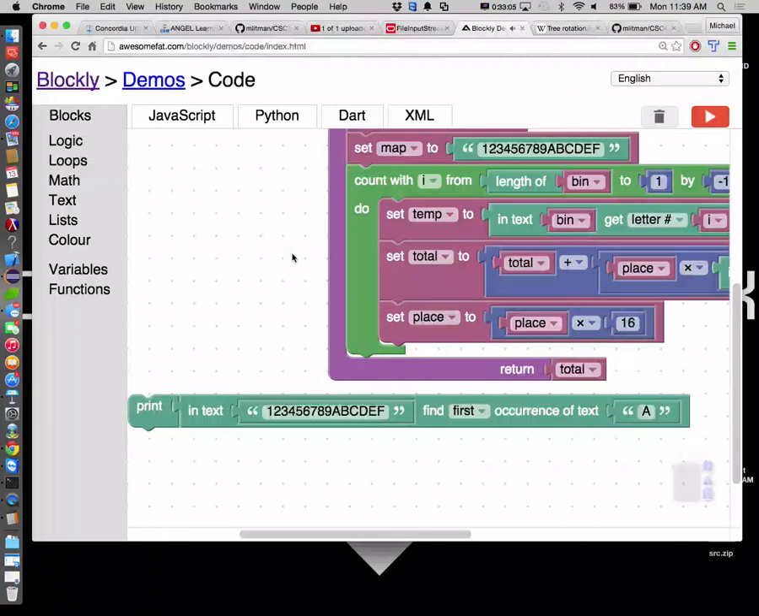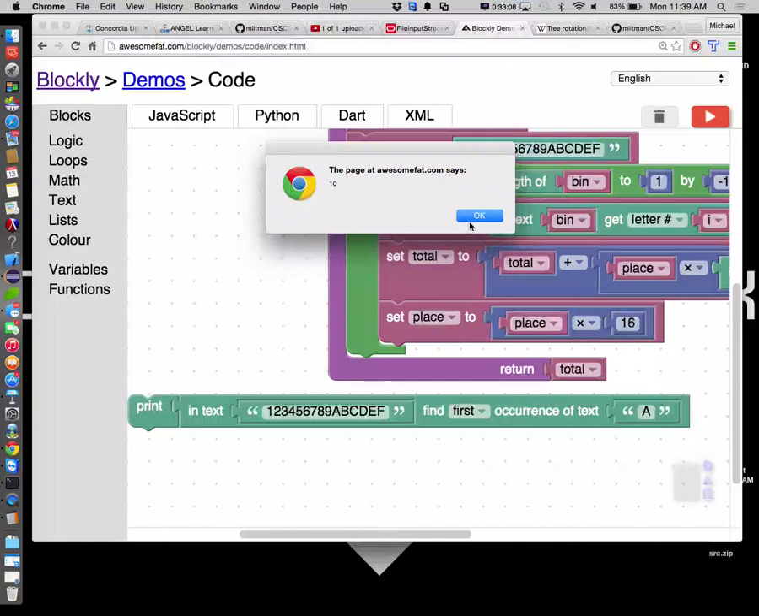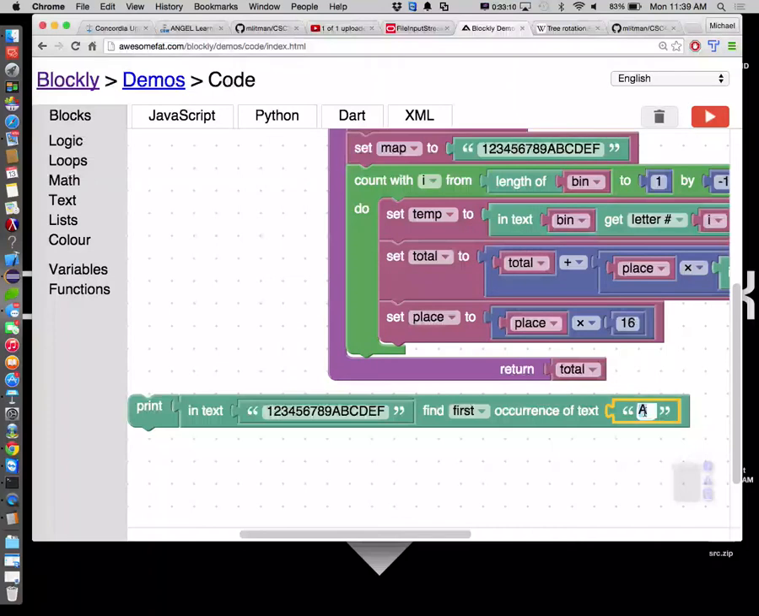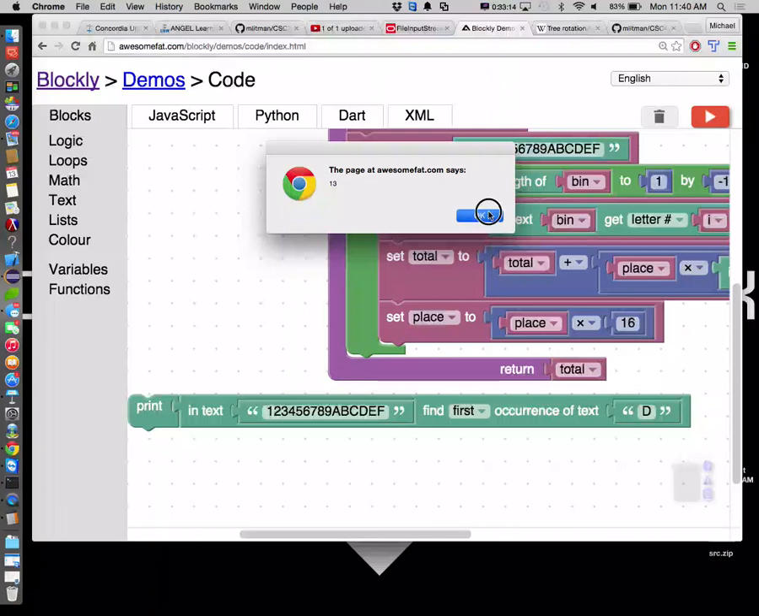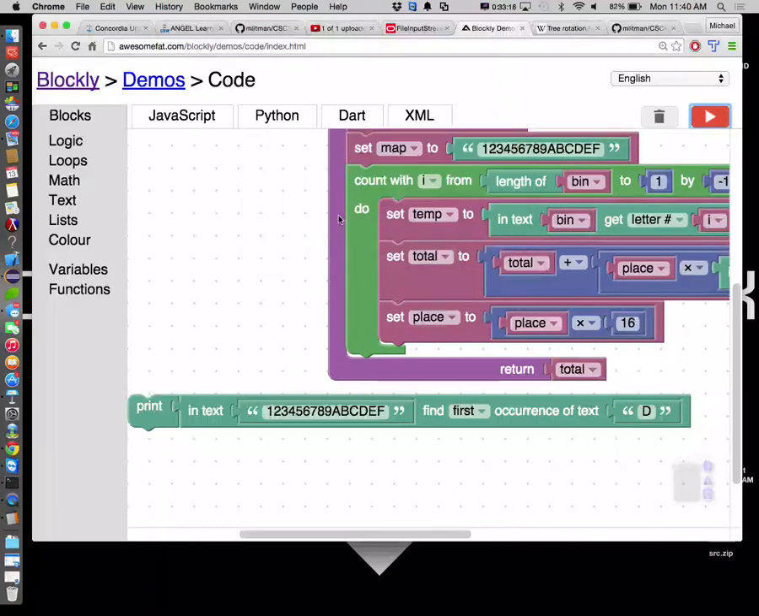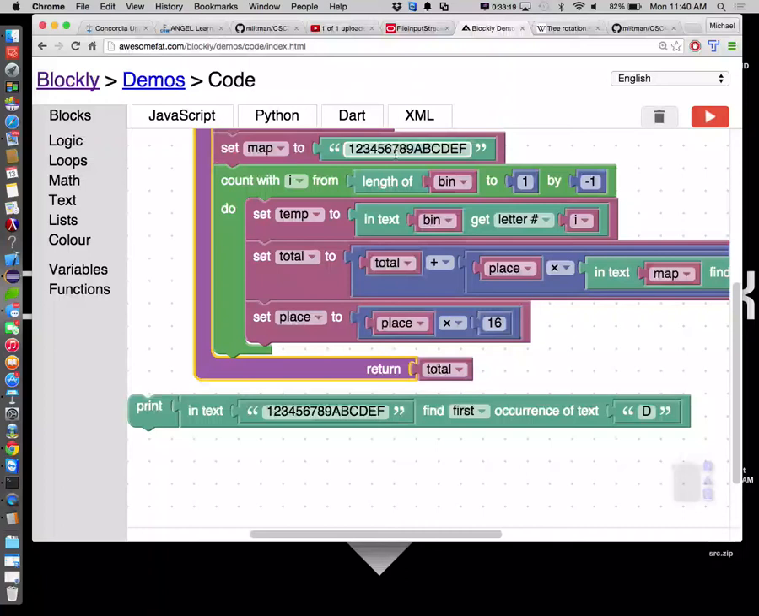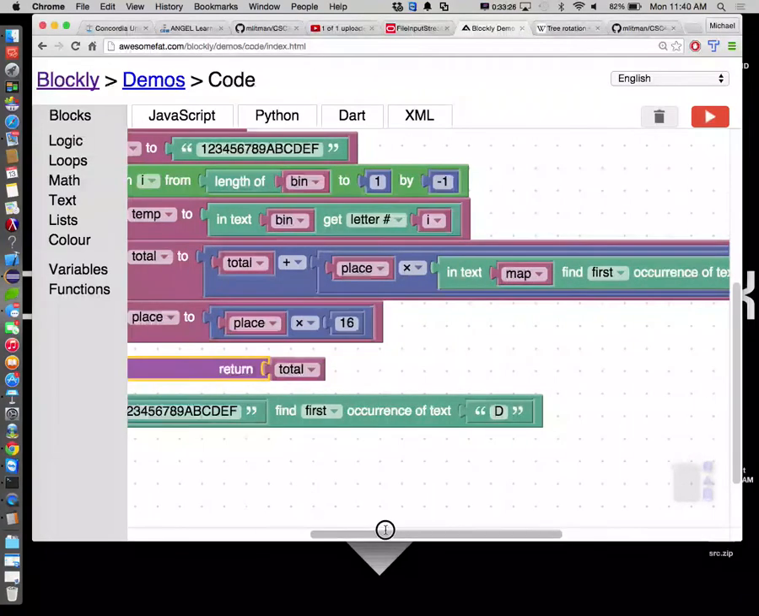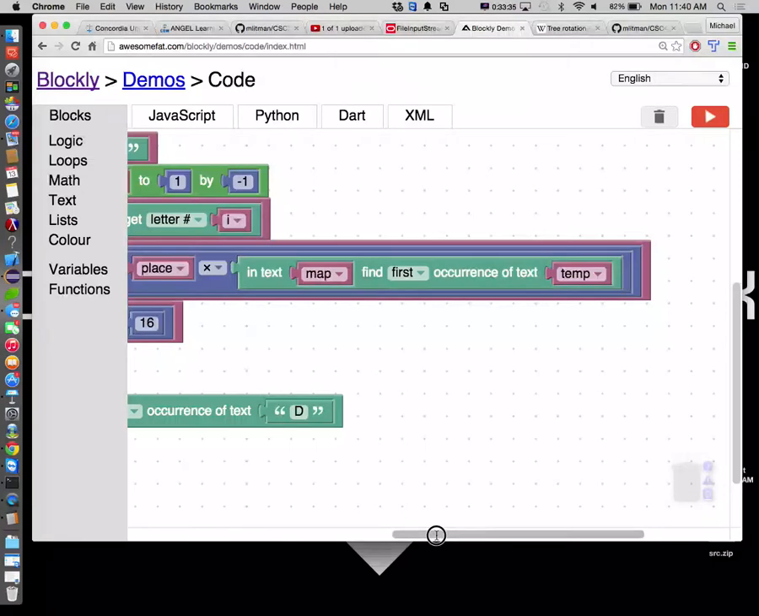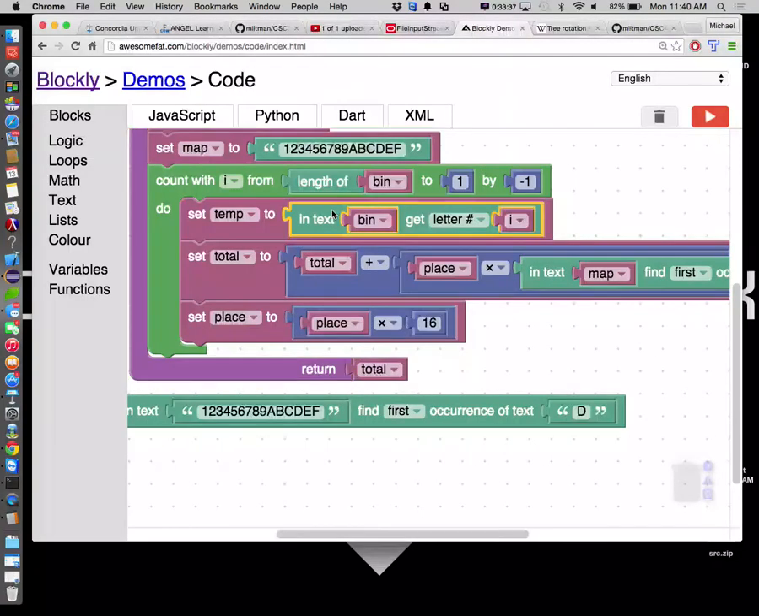So A should give me a 10, which it will. And D should give me a 13, which it will. Okay. Which means that up here, I have my mapping string. I go through all the characters, and each time through, I'm saying set total equal to total plus place times, here's my string map, find the first occurrence of temp, and temp is the current letter.